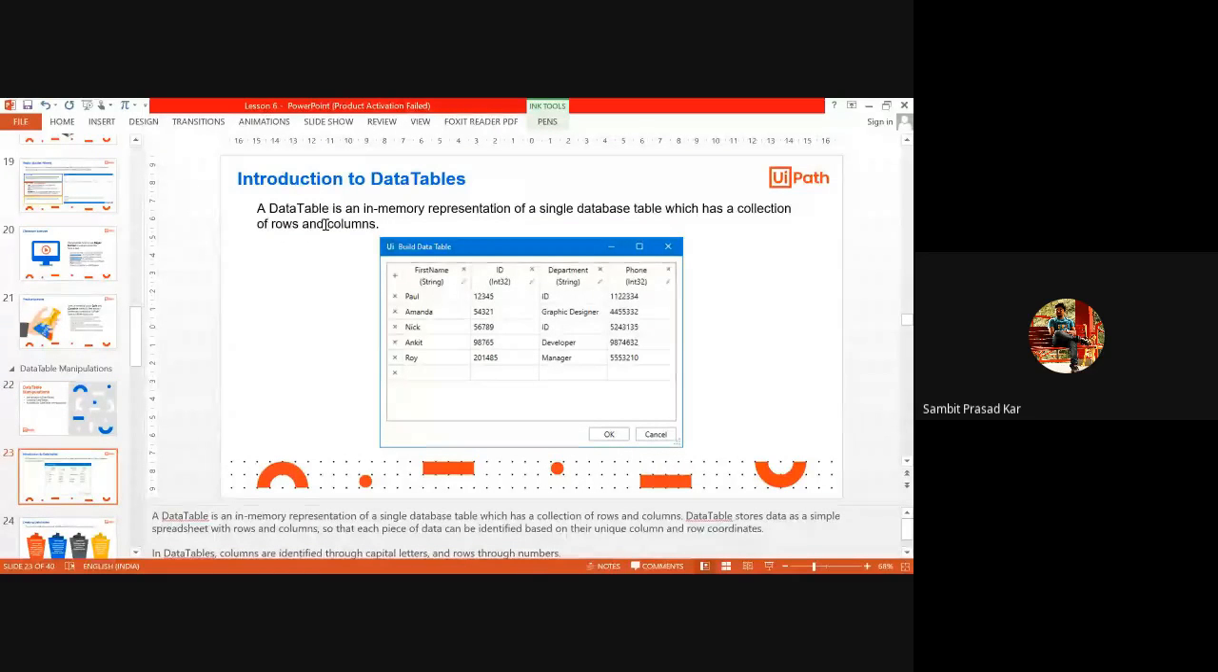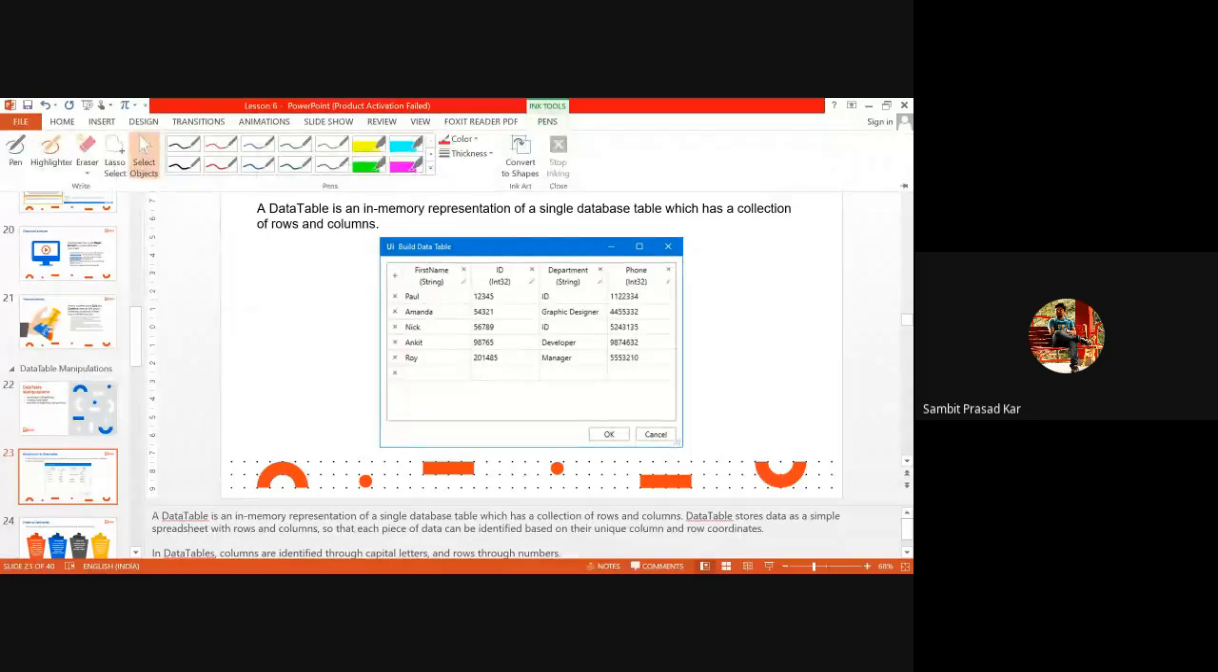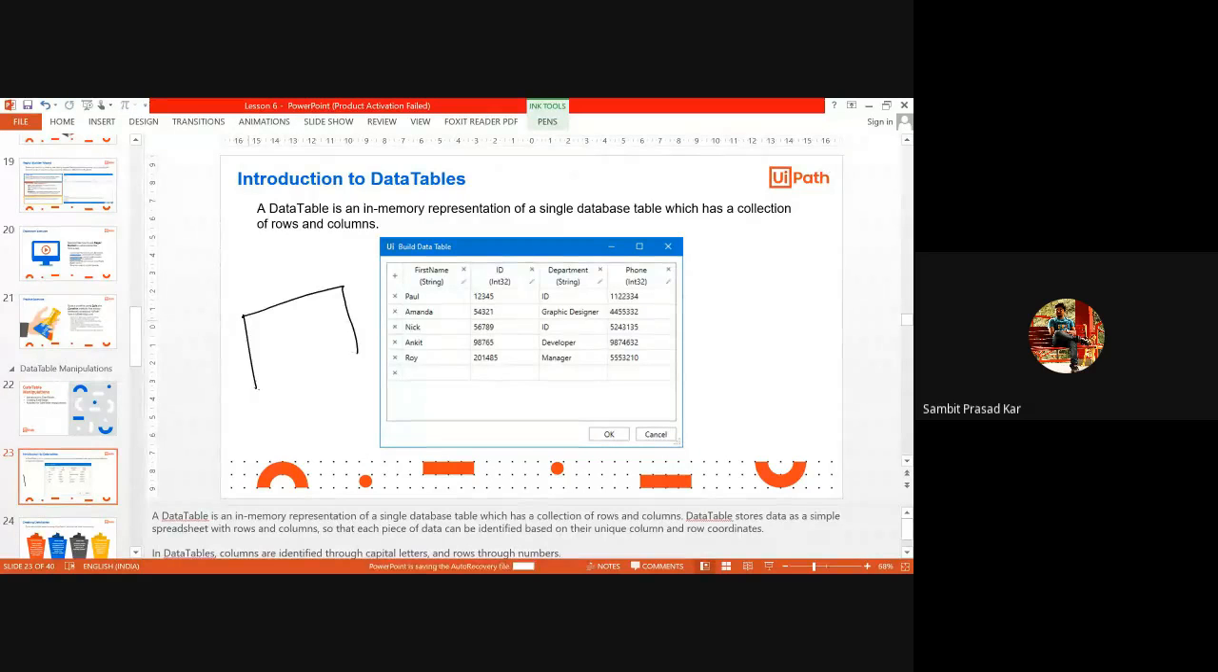A data table is an in-memory representation of a single database table, which has columns and rows. So a data table is basically a table. Suppose you have created a table containing name, roll number, CGPA. These are the tables we make during placement: CGPA, and whether he has backlogs or not.